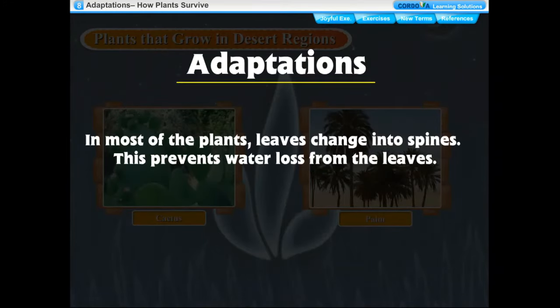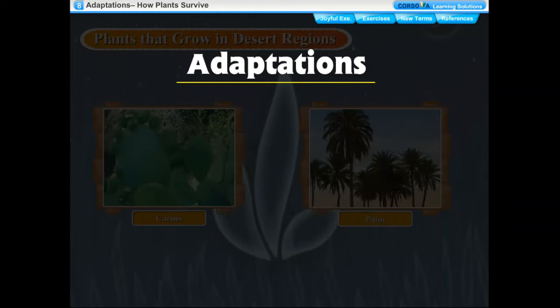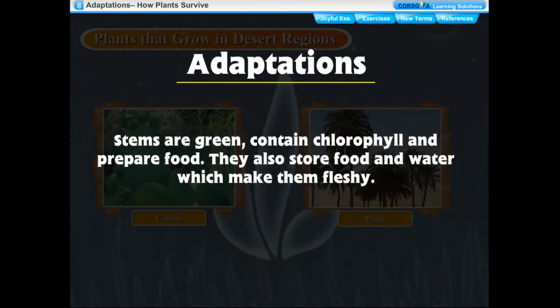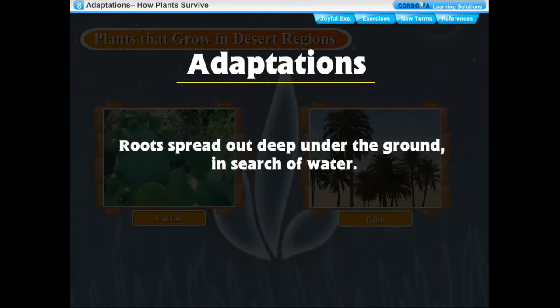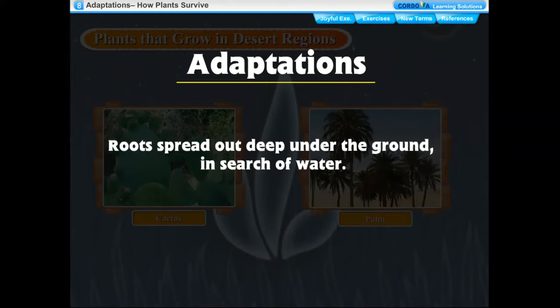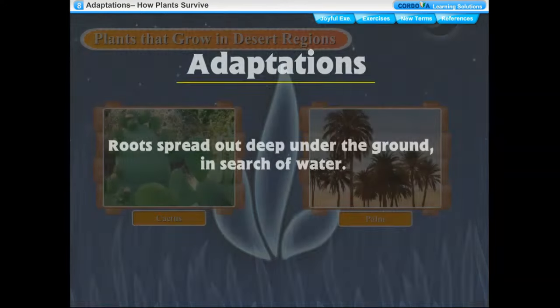Adaptations. In most of the plants, leaves change into spines. This prevents water loss from the leaves. Stems are green, contain chlorophyll and prepare food. They also store food and water, which makes them fleshy. Roots spread out deep under the ground in search of water.